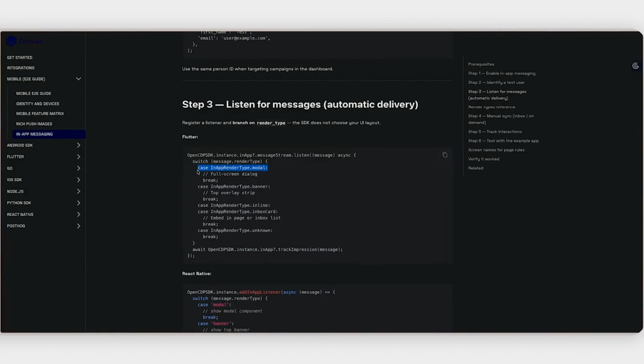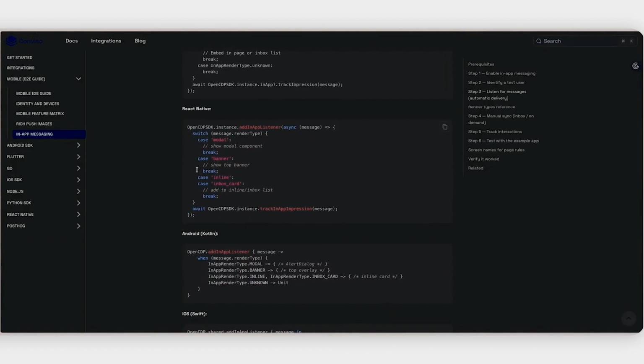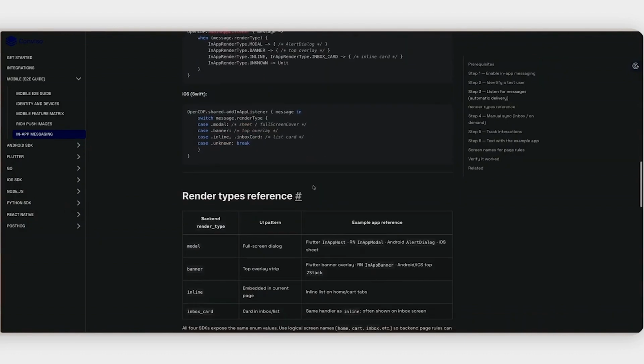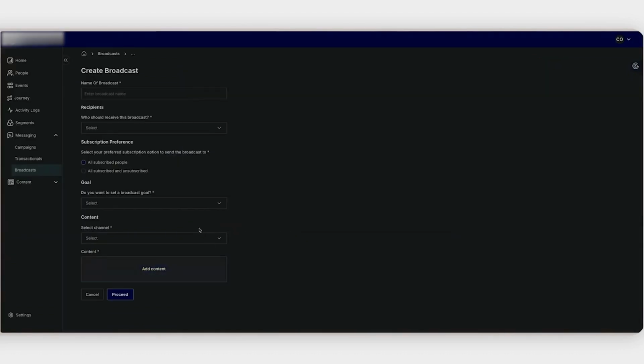Now, what this does is when you send an in-app message and the render type is modal, you're meant to display a modal to the user. If you send one for banner, you're meant to display a banner to the user, as well as inline and inbox. And so we made it so flexible that you could control and customize the kind of widget you want to show to the user. Very, very flexible, very, very customizable. Also to note, the same function applies to React Native, same process, same render types, same for Kotlin, and same for Swift.